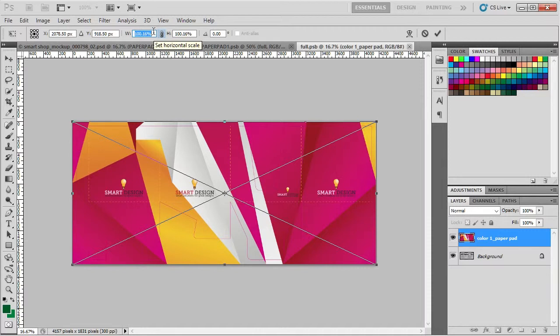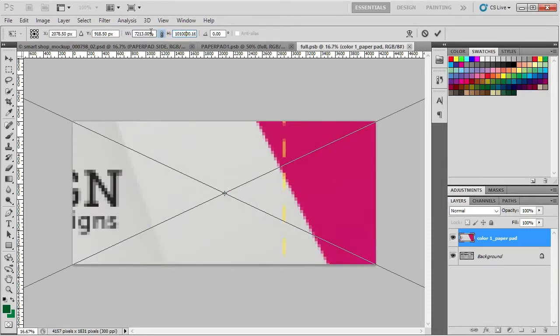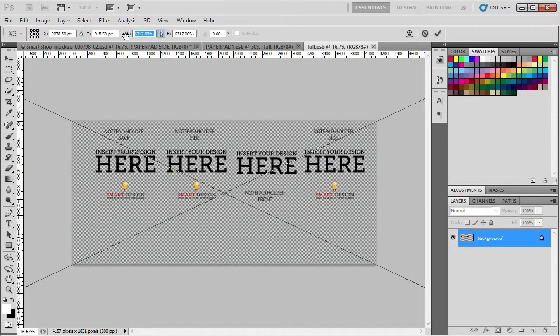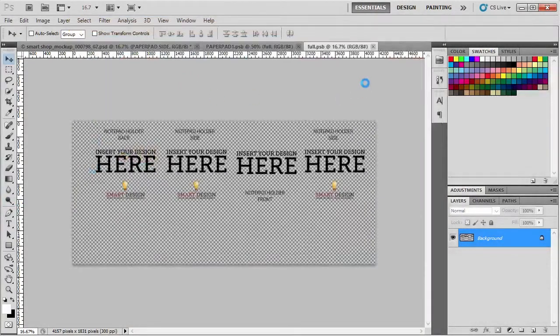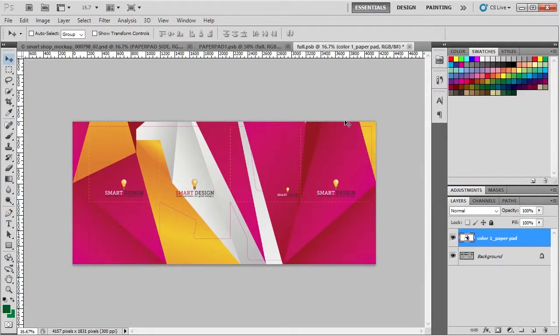I'm just going to leave it at 100. I'm sorry, something is wrong with my keyboard and it's not typing the way it wants to. Let me just do this differently. I'm just going to go File, Place, voila, Enter.